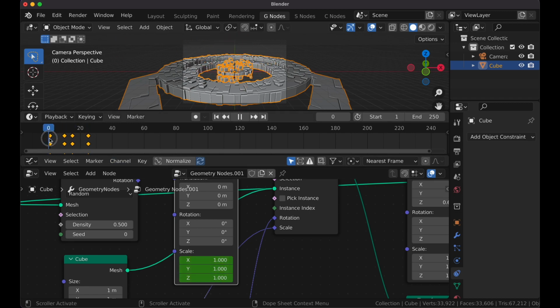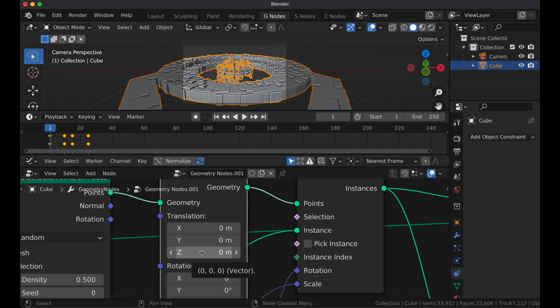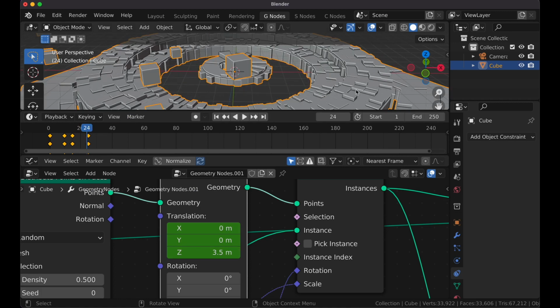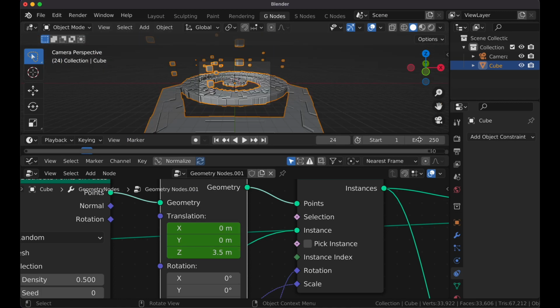I'm gonna go here to 1 and press I on translation. Go to frame 15, bring up the Z just a little bit, 3.5. Press I again. Again, right click, Bezier. Good. And now we're gonna go to our rings and animate the radius.